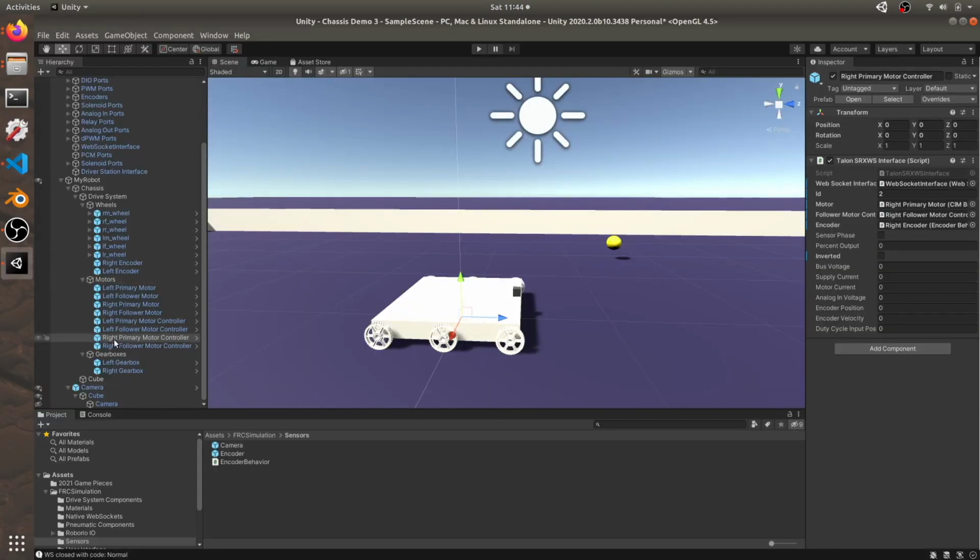So let's see here, right side. Let's select inverted on both the primary and the follower. And hopefully you won't have to do this in the future. The CTRE guys are talking about maybe having the inverted flag come out through the simulation interface so the simulation can adapt, but it doesn't work just yet.